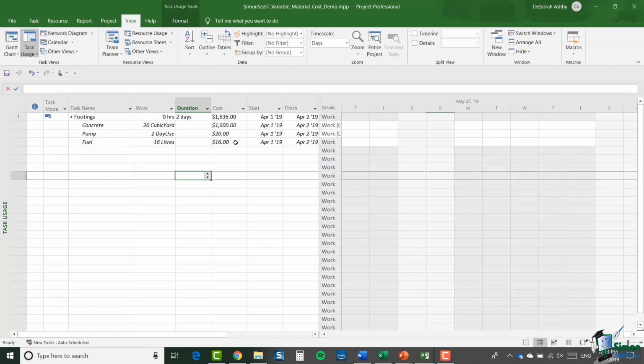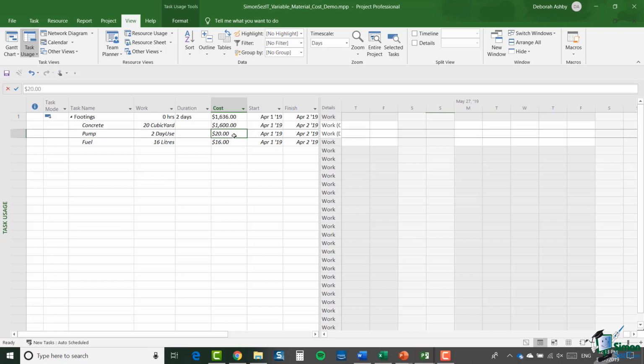Well, the fuel now is only 2 days, 8 hours a day, 16 hours. The fuel only costs $16 because the amount depends on the duration of the task. For the pump, that's 2 lots of $10 for the 2 days. And the concrete is not dependent on the duration, it's the same cost. So 20 cubic yards of concrete will still cost $1,600.